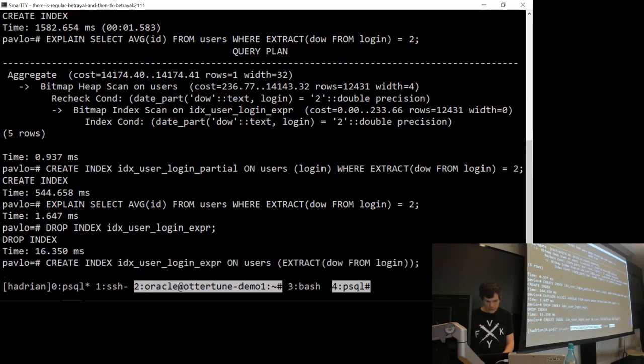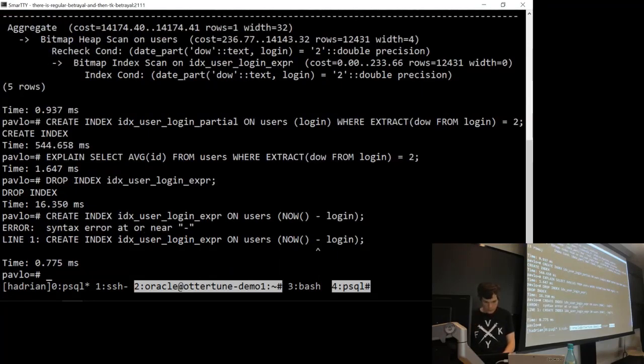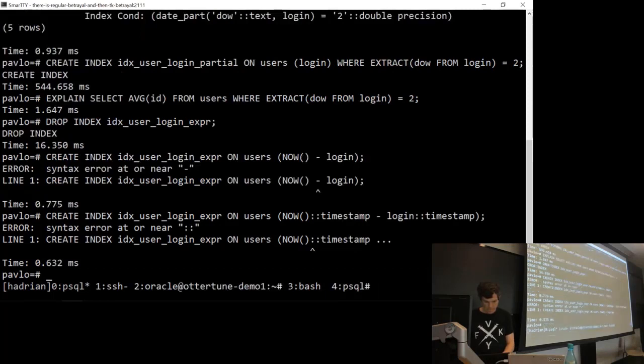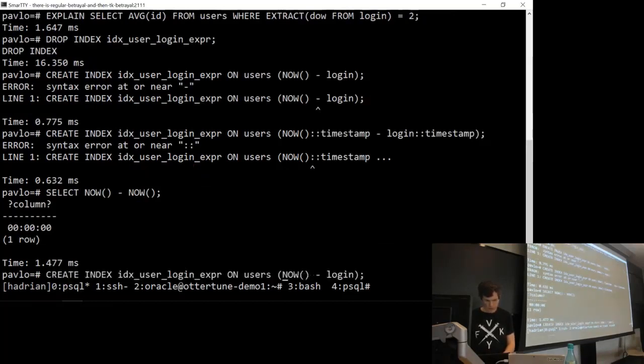let's do the expression index. Where is that? Yeah. So he's saying do this. Take login. And again, I can put anything I want in here, as long as it's a valid expression. So I can say, take my login and subtract out now, the current timestamp. It doesn't let you do that. I forget how to do subtraction in Postgres. Can you do that? That works. Okay. Oh, because you have to do this.